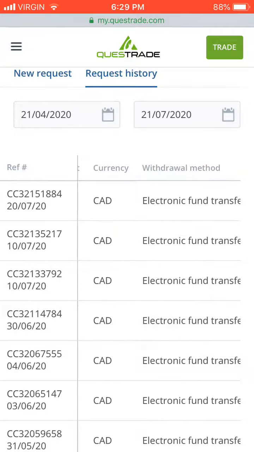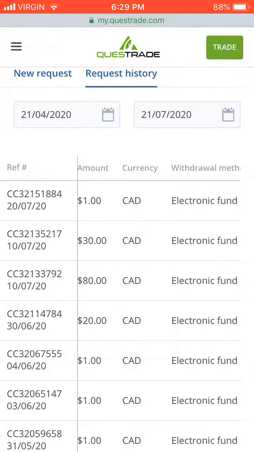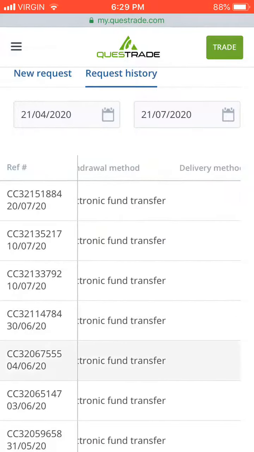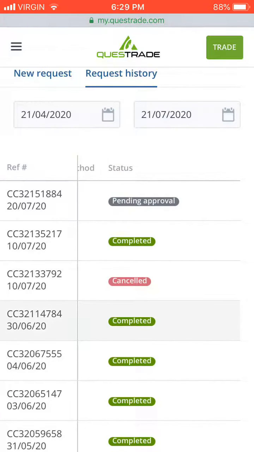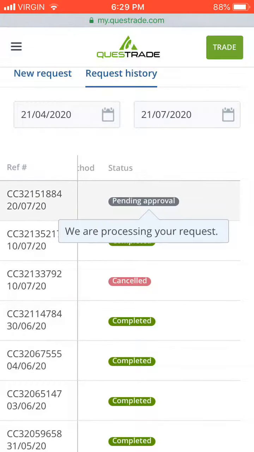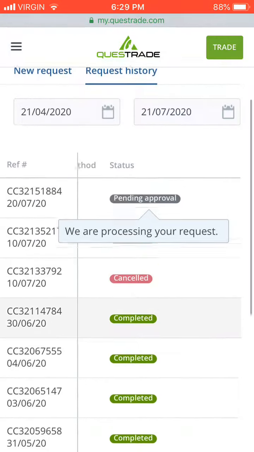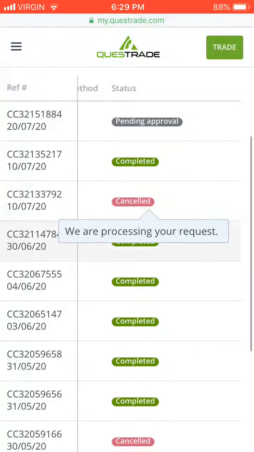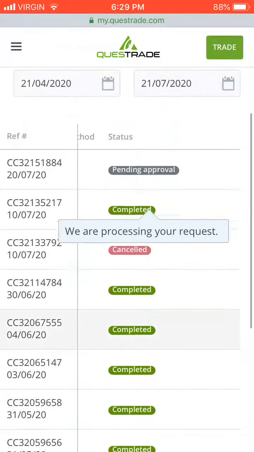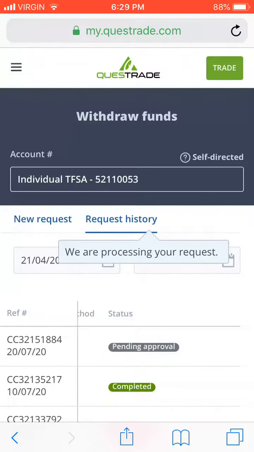As you can see here, I did a $1 withdrawal, for example, before the start of this video. If you want to cancel it, just click pending approval. Actually, you can cancel it if you already did it. So yeah, and then after 2 to 3 business days, it's going to show completed. So yeah, that's how you withdraw using Questrade.